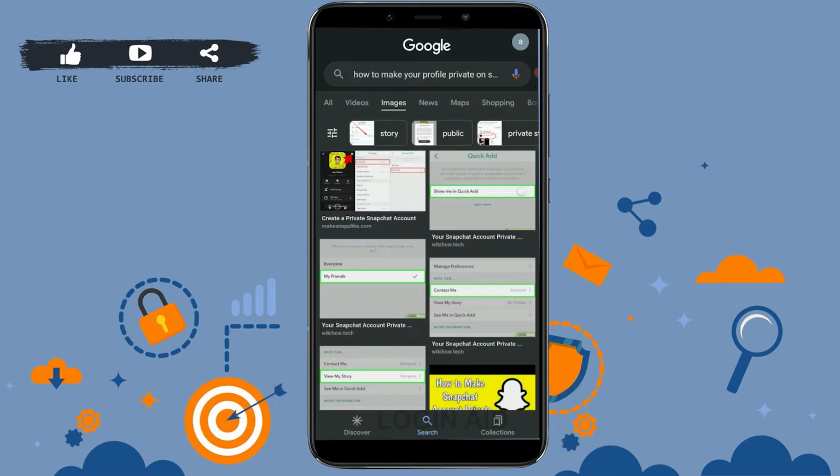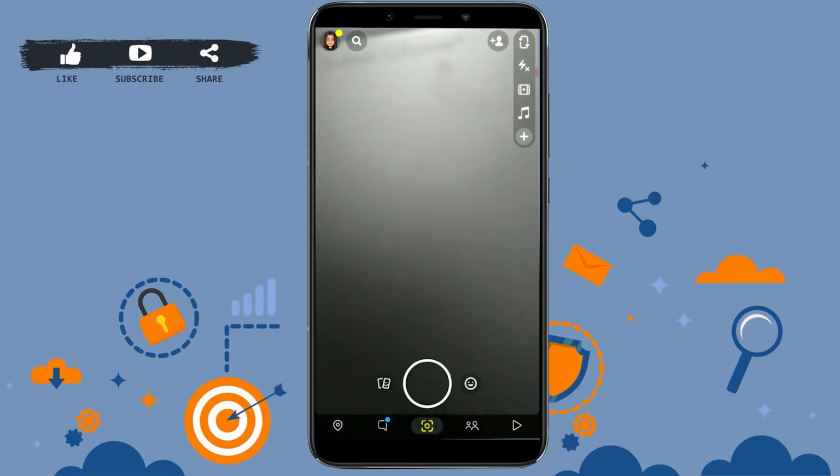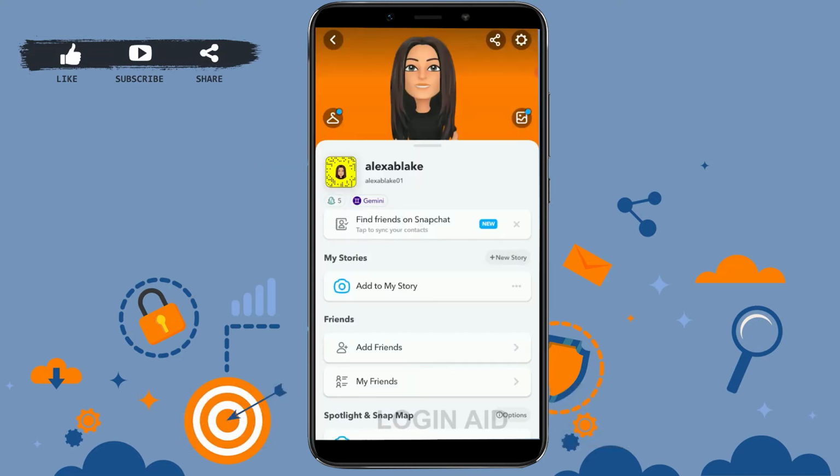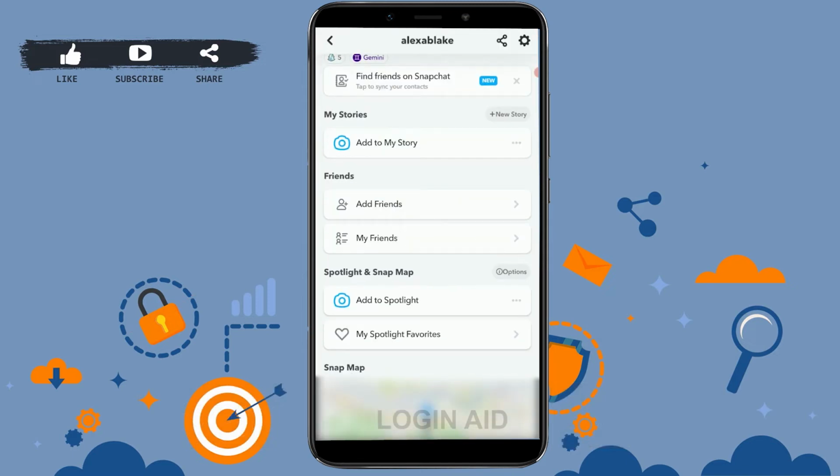First of all, you open the Snapchat application and get logged in into your account. Once you are logged in, you need to tap on your profile icon on the top left. Now once you're at the profile section, you need to scroll down, and inside Spotlight and Snap Map at the right side you can see the options.